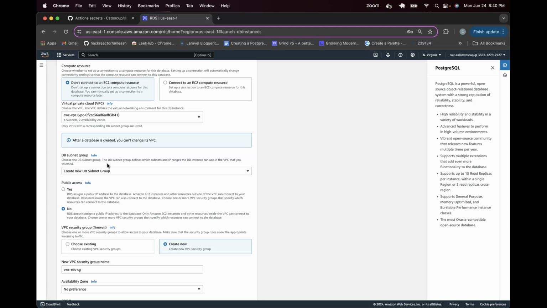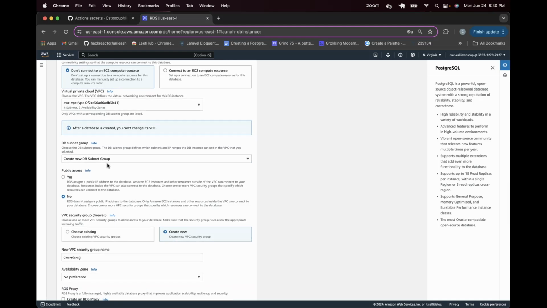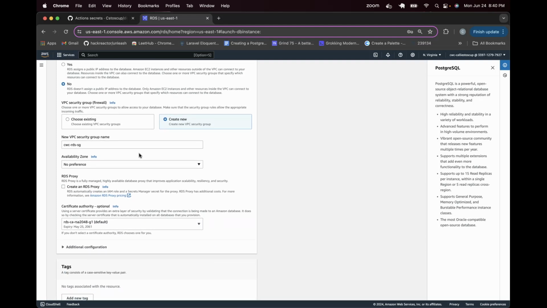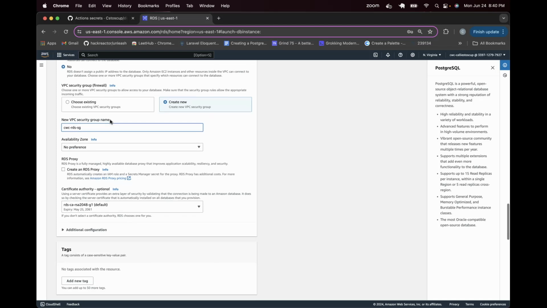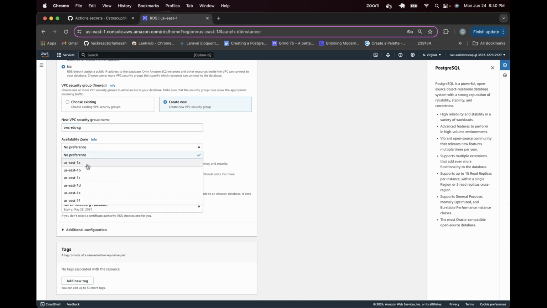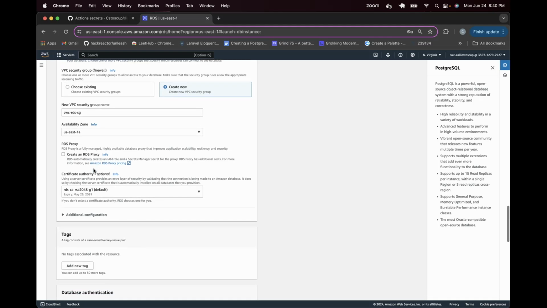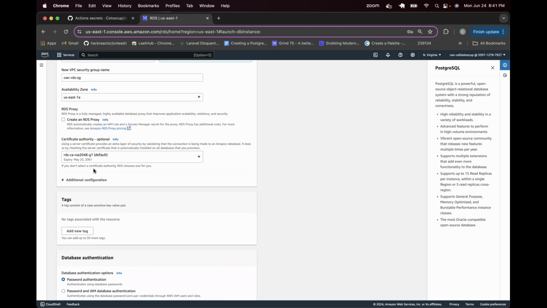I don't really want to create a new subnet. See, we're creating a new subnet group. Yes, that's fine. Within this VPC, yeah, we do want that. Sorry, I'm just trying to think of the best way to configure this. Okay, so create a new security group, availability zone. We're just going to go with US East 1A. We don't need a proxy.